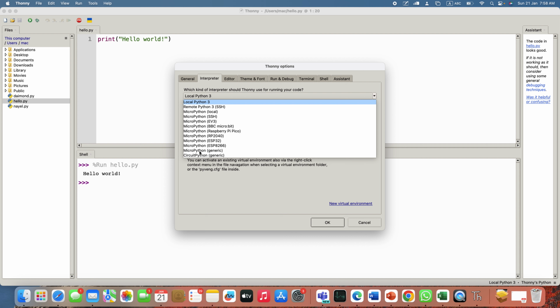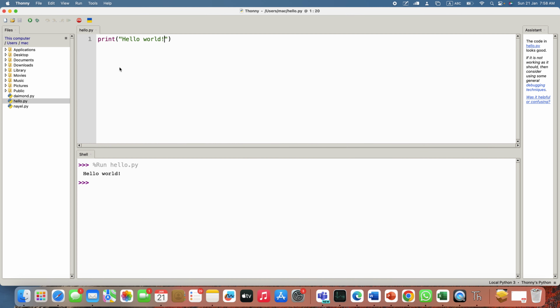MicroPython is for Raspberry Pi and other things. Here's the Pico as well. Here's the ESP module or generic. We are using simply Python 3 because this is not micro. So we're not changing anything here. We're going to leave it as it is, and that's it. Your setup is ready for you. So happy programming.